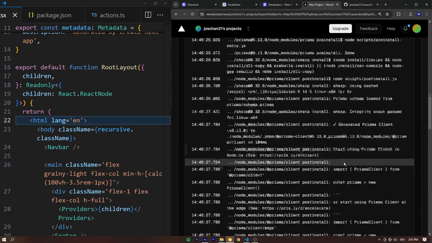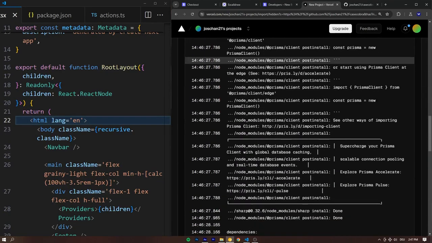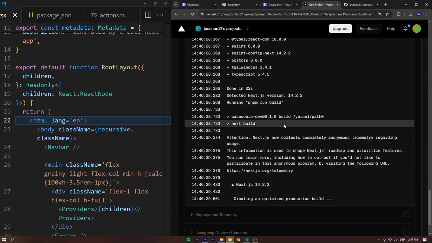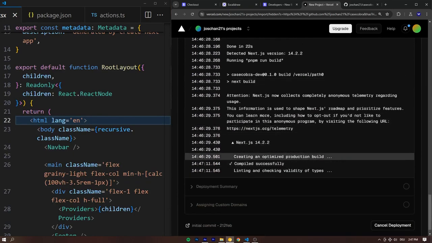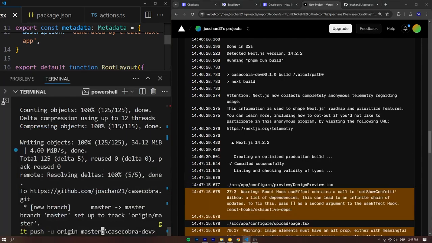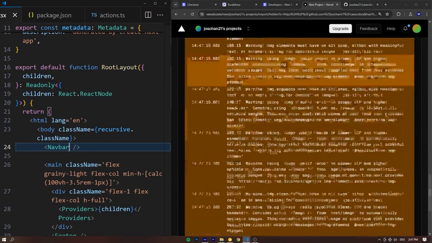While we do this, we can take a look at the build logs we have right here. Prisma schema loaded, integrity check passed. That's what we want to see. That is very, very nice. So this is basically running the same command that we ran locally, yarn build, right? It's kind of doing the same thing.